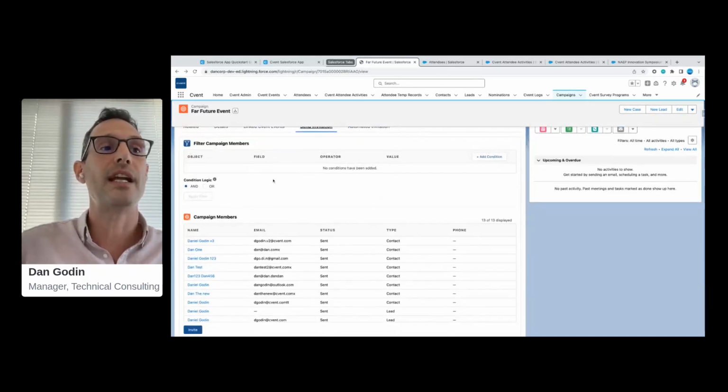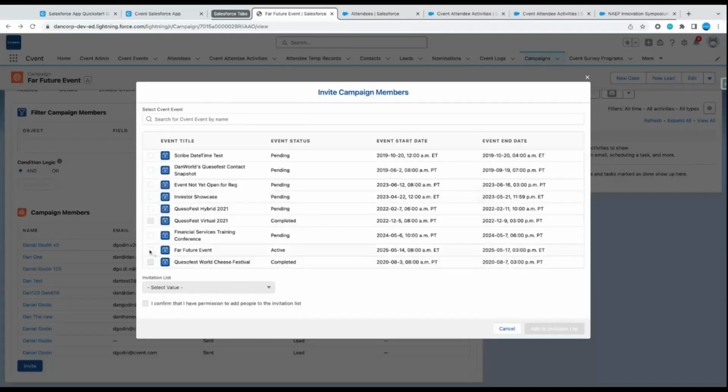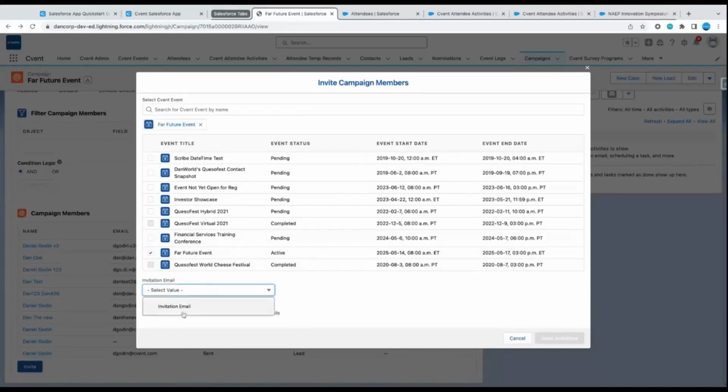So if I don't specify any filters, I can just hit the invite button here, and anybody who's a campaign member connected to this event, let's say the far future event, I can select my invitation email, right? Remember when I was in Cvent, I selected the invitation emails I wanted to allow. And if I click send invitation, immediately in bulk, everybody who's a campaign member will get an invitation for this event, right? This can be configured to immediately send the invitation email, or to add them to a list and have your planner send it out later on. So you have that control, right?